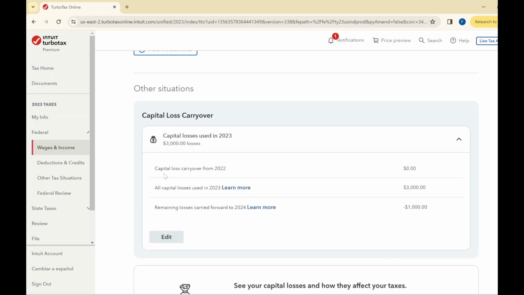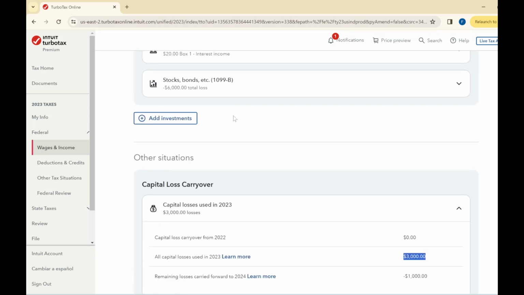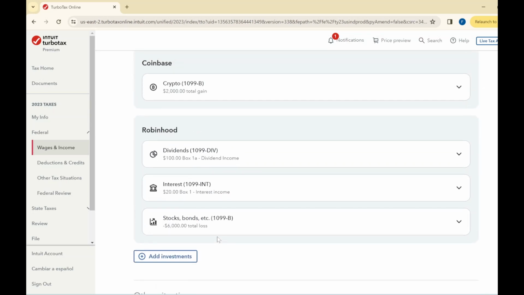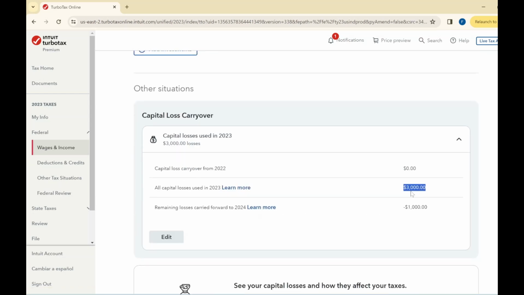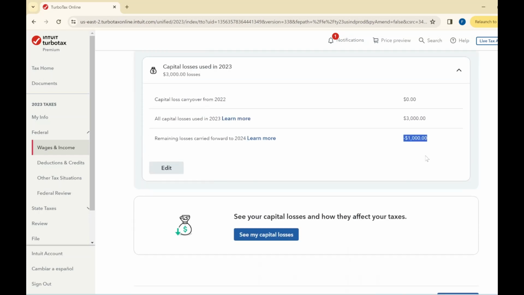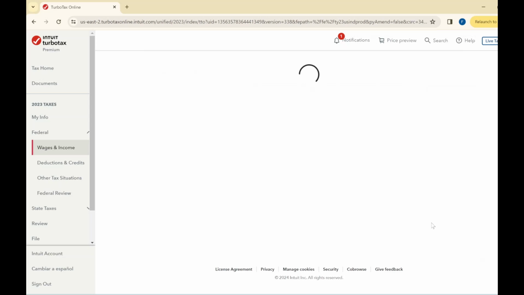So here it is calculating whether you had any capital loss from last year, and I put no. And then this year, our total capital loss is a $2,000 gain minus a $6,000 loss, so it's a 4,000 loss. You can only deduct $3,000 per year, so we have $1,000 that's going to carry forward to your next year's tax return. So let's confirm.